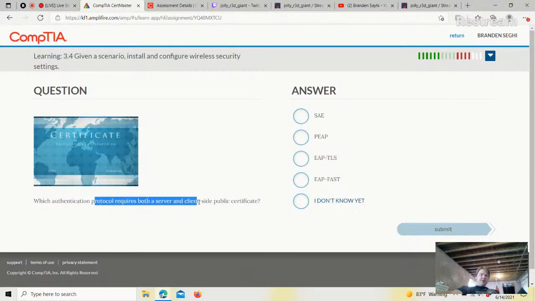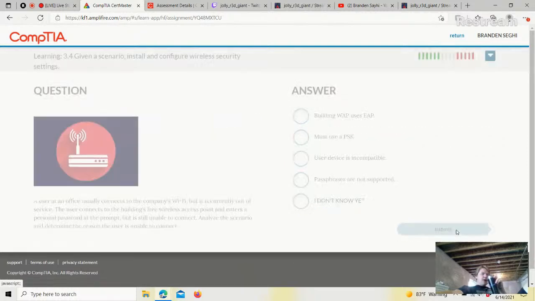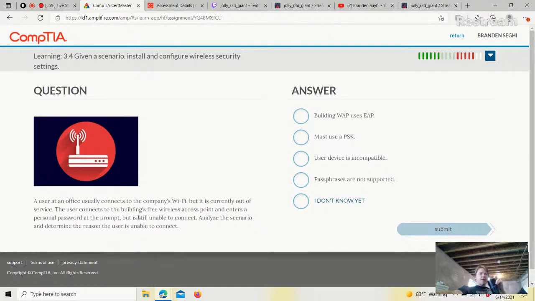Which authentication protocol requires both a server and client-side public certificate? PEAP. Wrong.